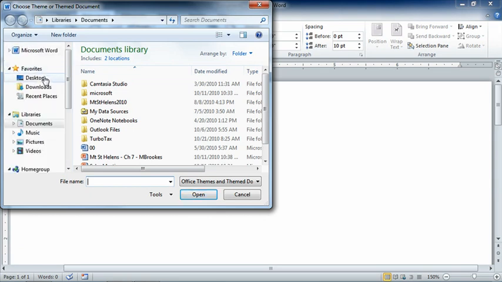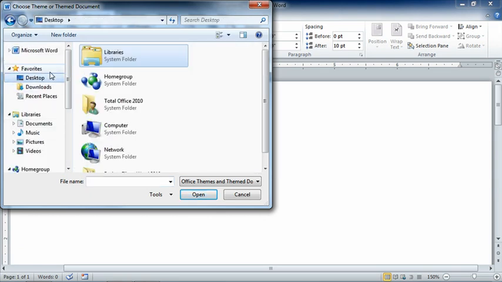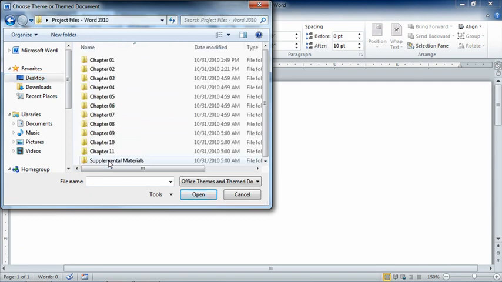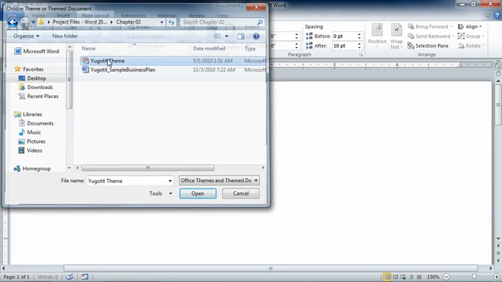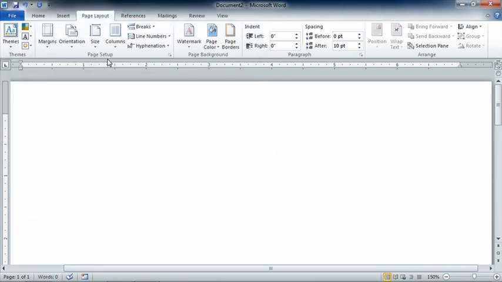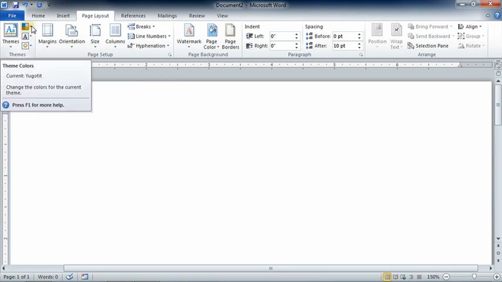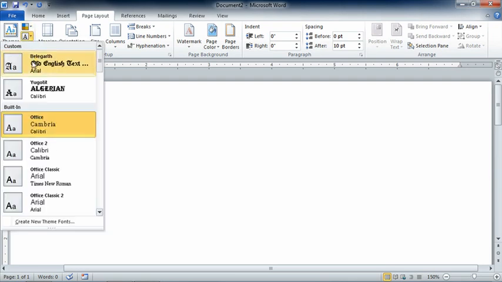navigating to our desktop if we're not already there, going into our Project Files folder, double-clicking on Chapter 2, and there we should see something called You Got It Theme. We'll go ahead and give that a double click. Even though we can't see that anything has happened, that theme has just been applied to the document. We know that the colors have actually already been created, so they don't need to be checked, but we do want to take a look at the fonts.